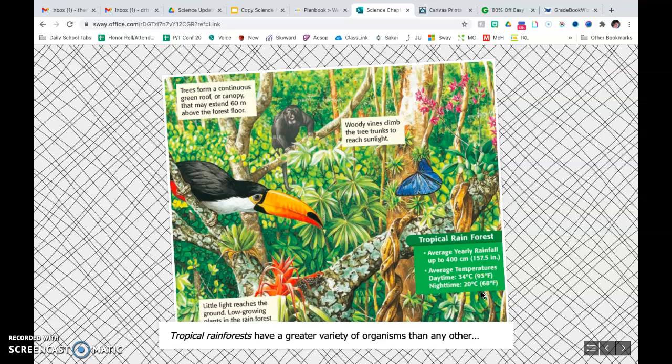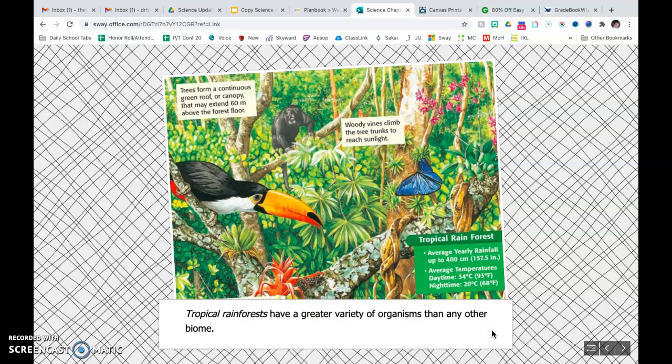Now here we have the tropical rainforest. If it is a tropical rainforest, it gets a lot of rain. 157.5 inches a year. That's a lot. Average temperatures anywhere from 93 degrees Fahrenheit down to nighttime temperatures of about 68 degrees Fahrenheit. Tropical rainforests have a greater variety of organisms than any other biome on Earth.